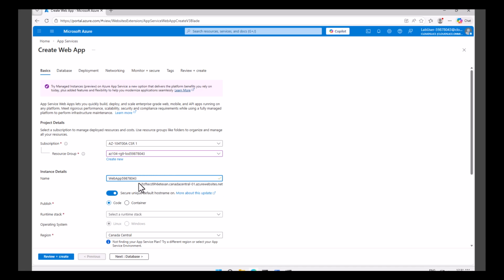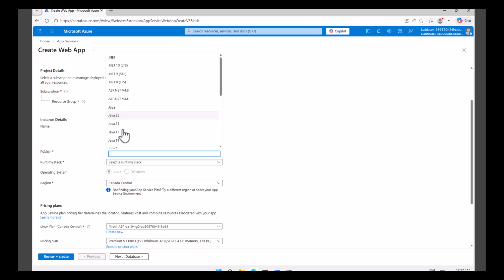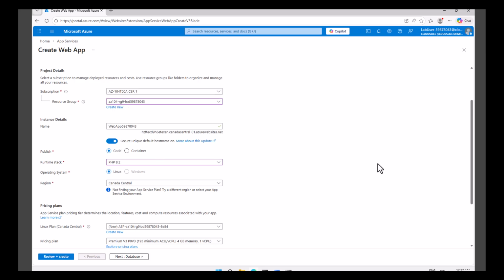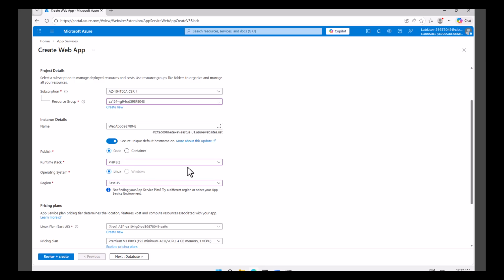So then it will have this URL automatically. Okay, later on we can change the DNS. And then here we need to select where we'll be publishing. So we'll be using code here. Okay. And here I can select this PHP one because I have a sample file that is freely available in GitHub. Alright, then here you can select your region. So let me go with my East US. I can search here. Alright.